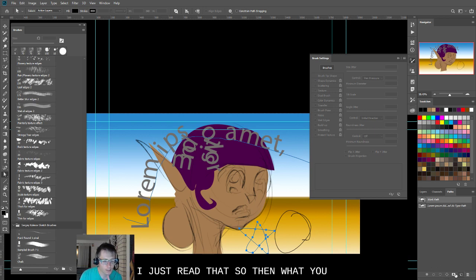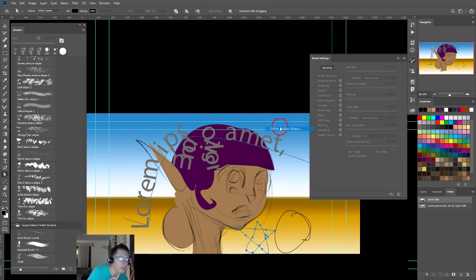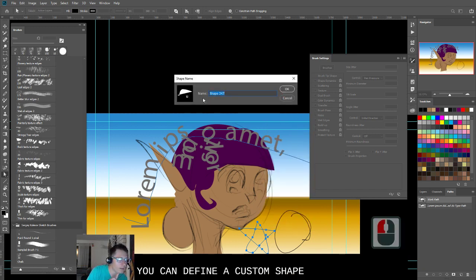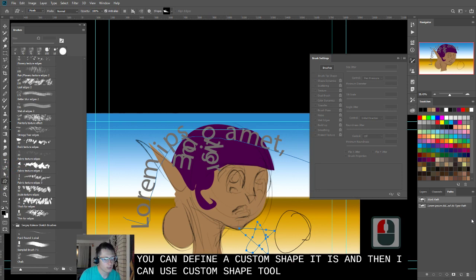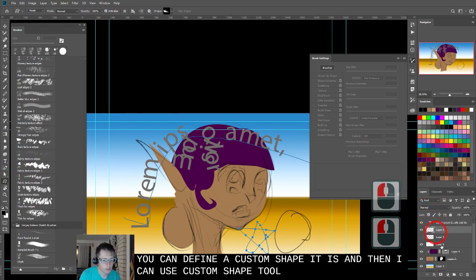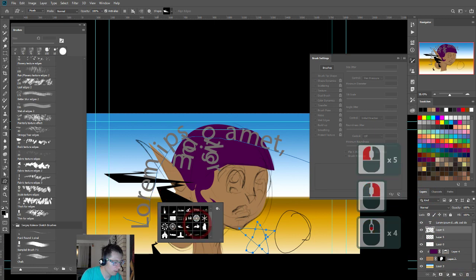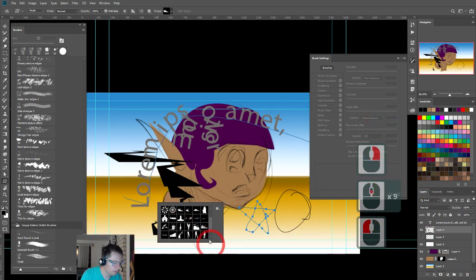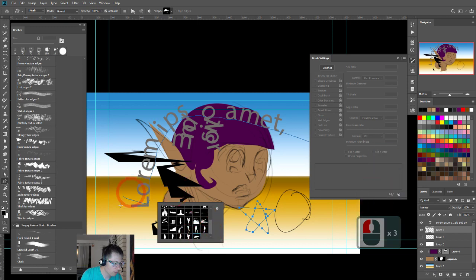So then what you do is you right-click with the arrow tool. You have the arrow tool on, and you right-click on the path. And you can define a custom shape. There it is. And then I can use the custom shape tool to draw. There it is.